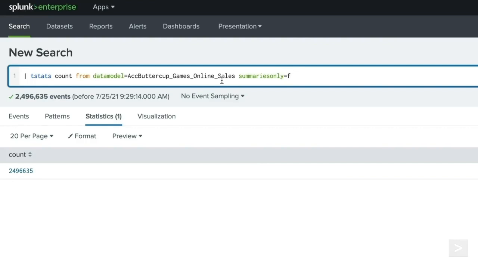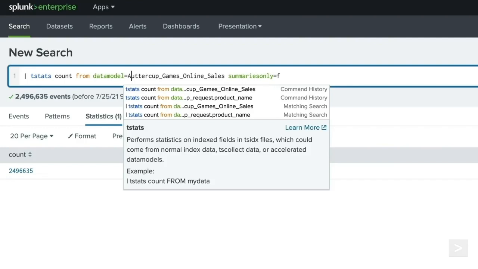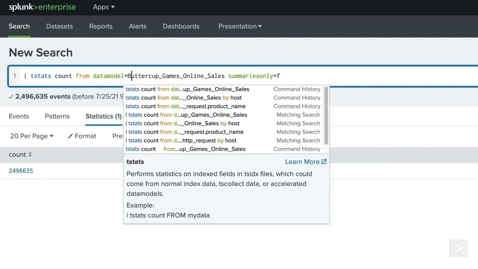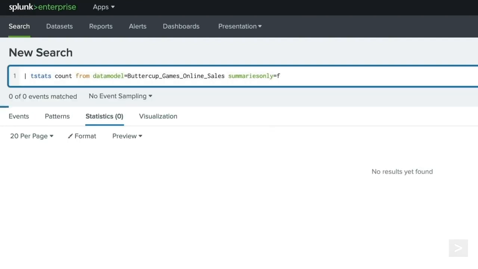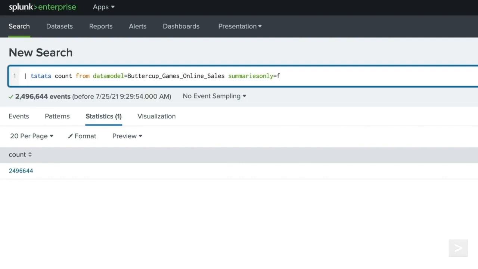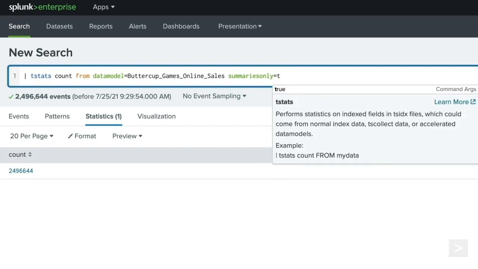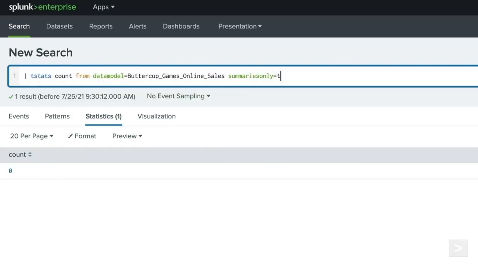I also have the ability to do such things against an unaccelerated data model. Where I get over 2 million events returned. But in this case, when I tell the command to force it to use acceleration summaries exclusively, since this is an unaccelerated data model, it comes back with no results.